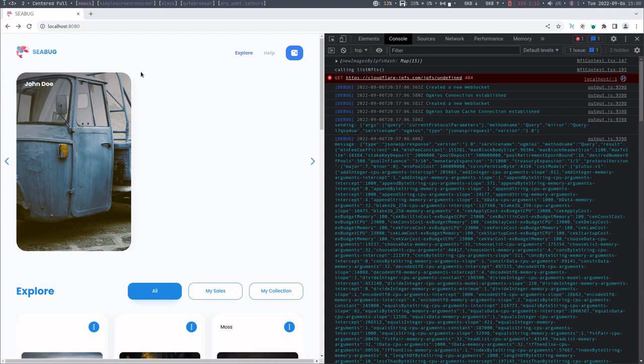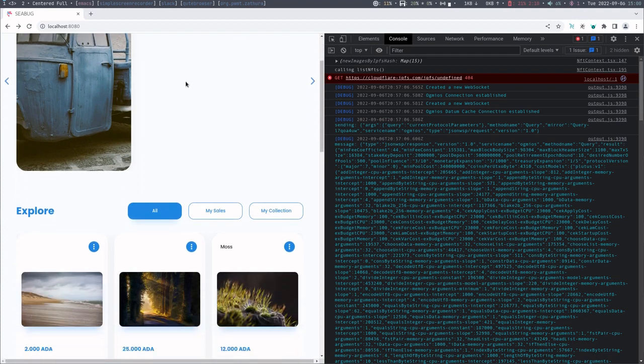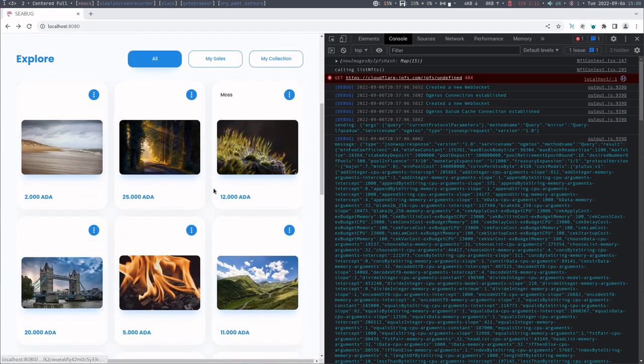Our first use of CTL in this demo will be to query the blockchain for all of the NFTs on the CBUG marketplace. On the left here, we have the NFTs, and on the right, we can see the logs from CTL. We're just going to focus on the blue logs because those are CTL's logs and the rest are CBUG's logs.